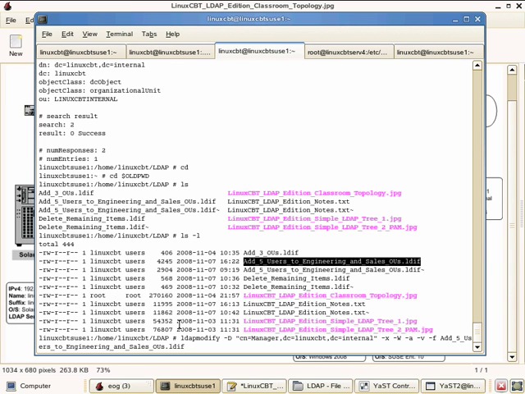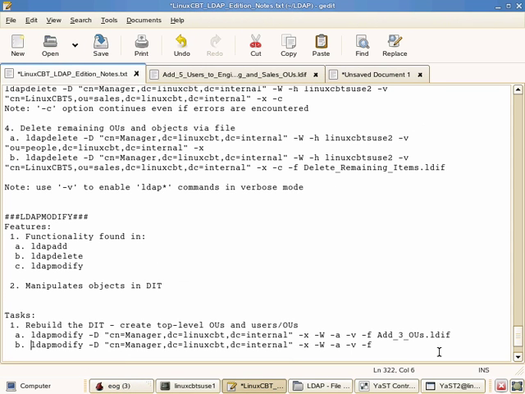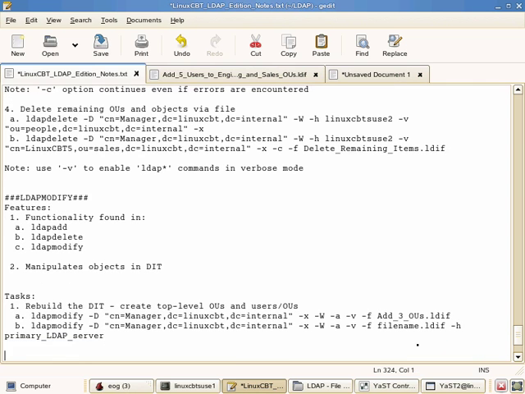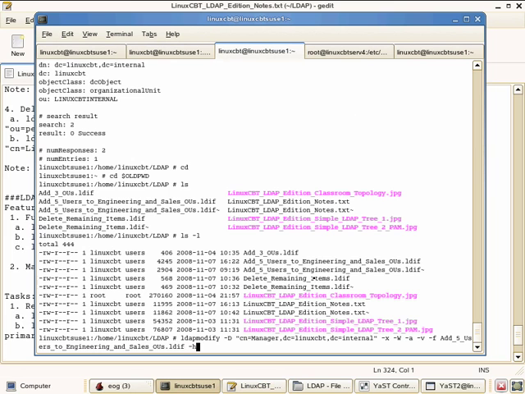Now we do need to specify the host, because this file exists on our portal system. The portal system, this box, is not an LDAP primary or secondary server. So we should also tack on, let's just include that, -f followed by filename.ldif, and optionally followed by host if we're not logged on to the primary LDAP server, which in our case is Linux CBT SUSE 2. Let's go ahead and give that a try.